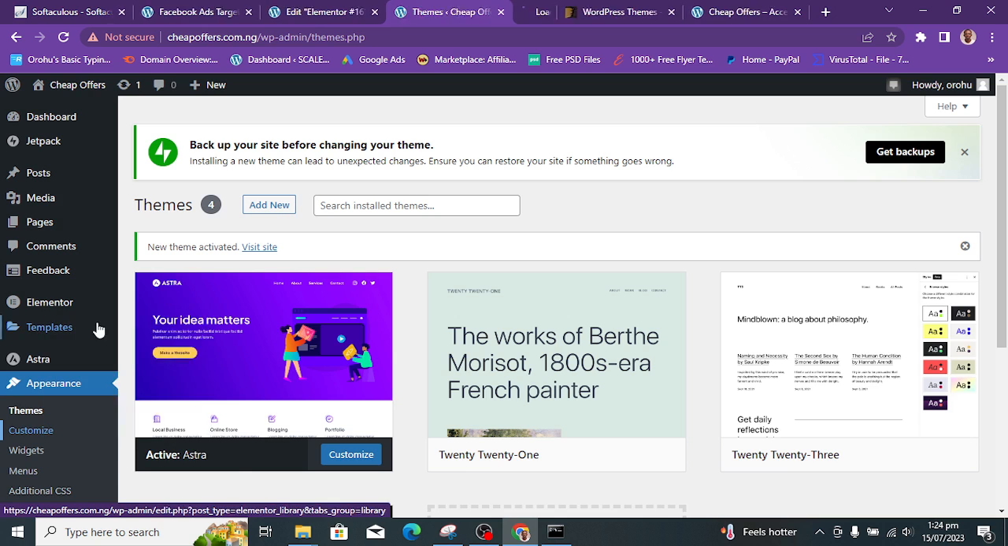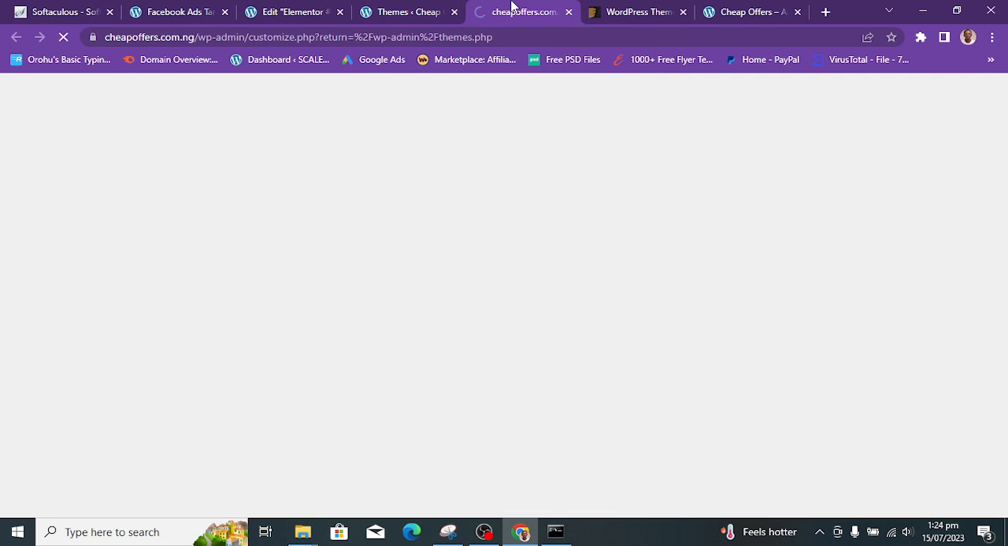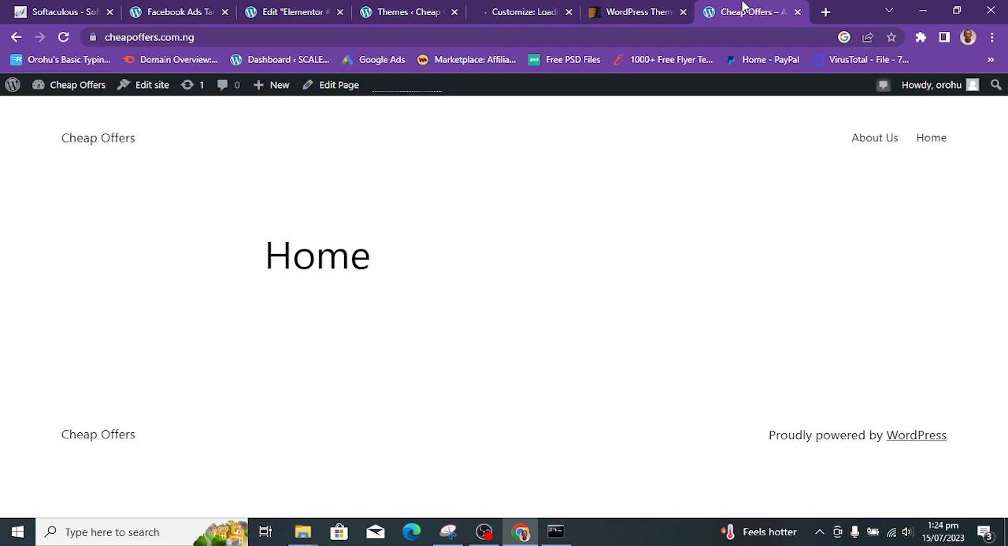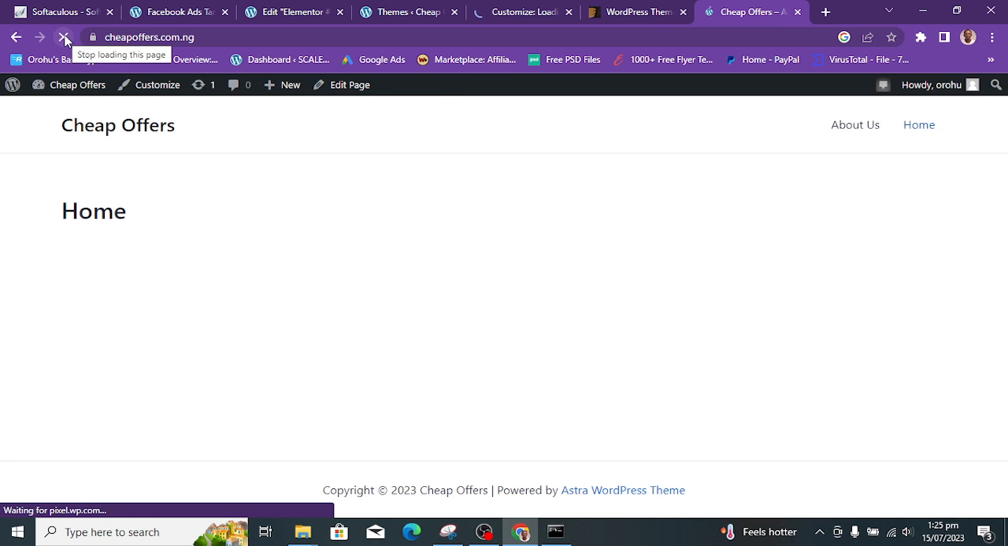So if you click on customize, it's going to open. Now let's visit our website and see if there's any difference after we have installed the theme. Can you see something has changed? If you look down here, you can see copyright 2023 cheap offers powered by Astra WordPress theme. You can see something has changed on the site, even though there's nothing on the site yet, because we have not added a template. We have not chosen, we have not customized it. That's why it's blank. And we are going to be doing that definitely.